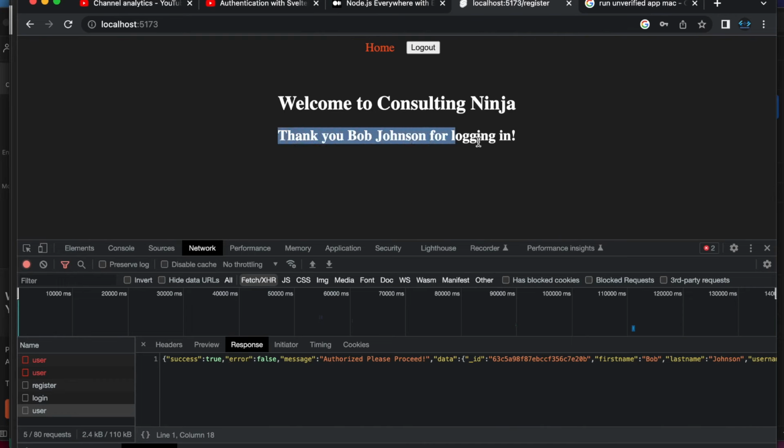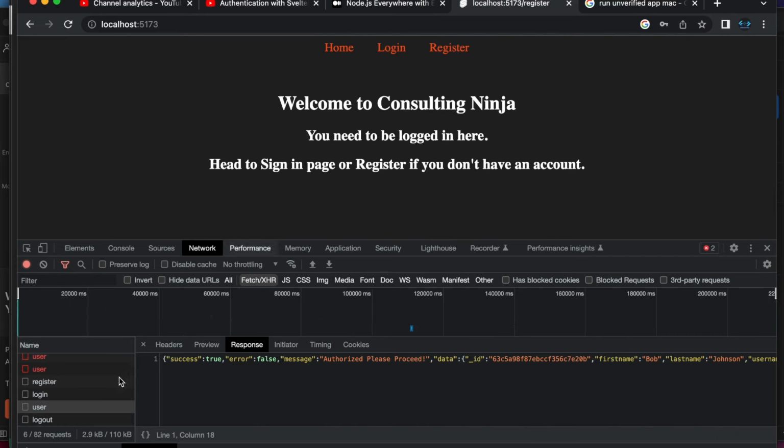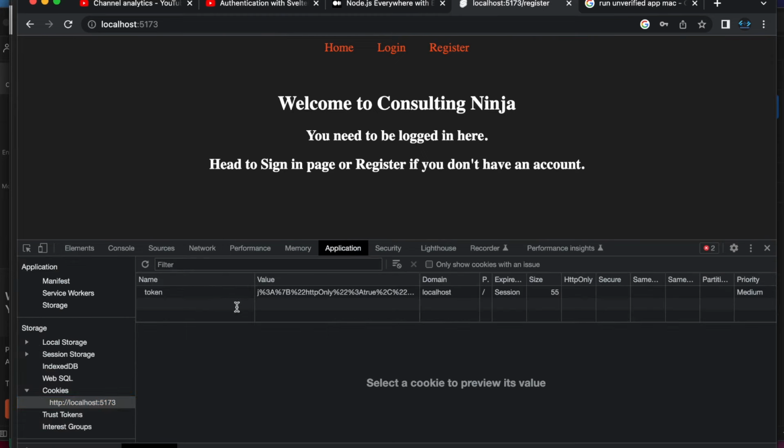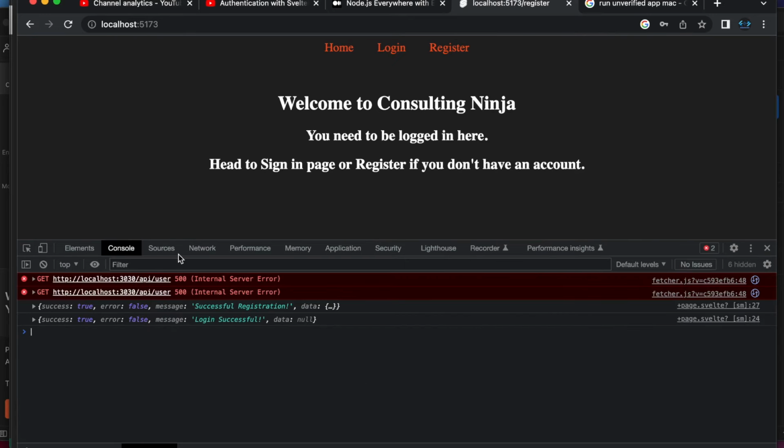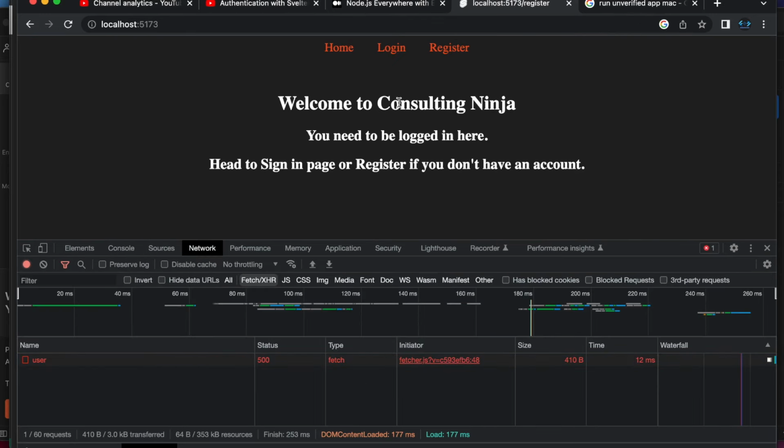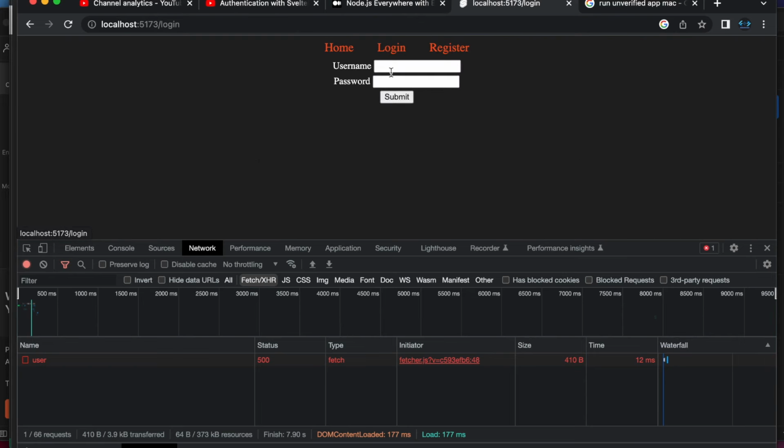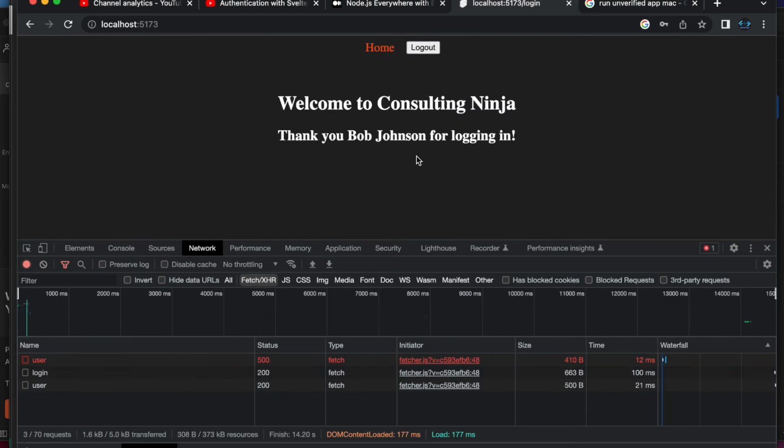Here we have that message just saying, thank you, Bob Johnson, for logging in. Bob has been so helpful. Thank you, Bob. And now you can hit the logout button, and logout was successful. The cookie was in fact immediately expired, and so we are back to the home page. It reruns that request, and then this time the user fails because that cookie was expired. So if you wanted to log back in, you just go back to the login, type in BJohnson and the password, submit, and there we are back. Thank you, Bob Johnson, for logging in.